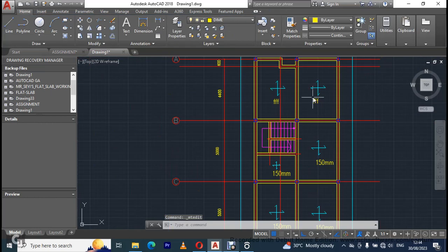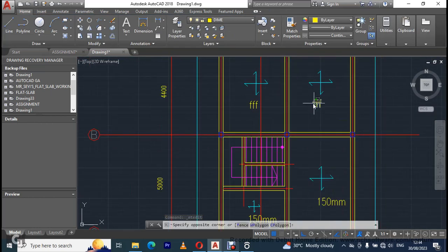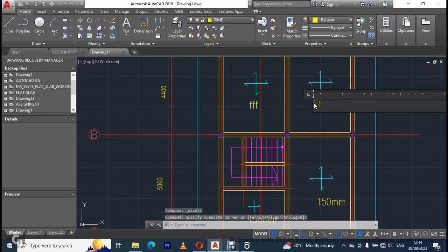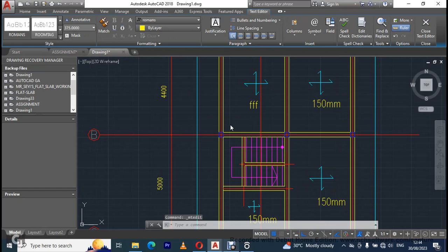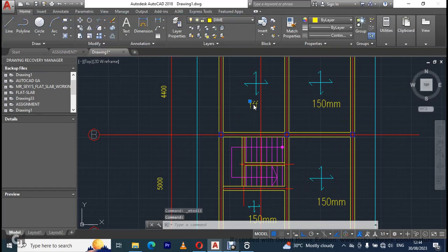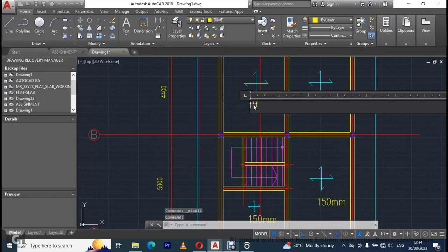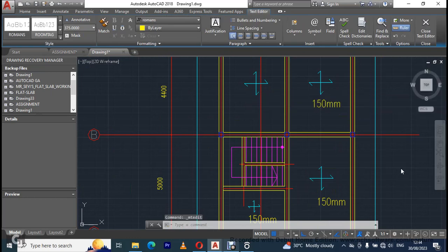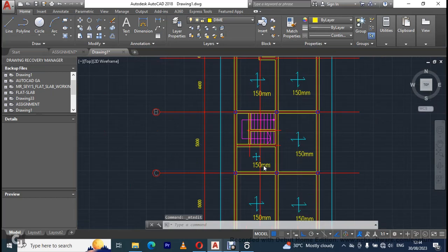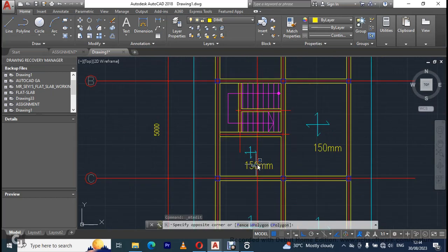So on this point here, points, let me see, 150 mm, and then this point, 150 mm. Okay, so this is quite too big, so let me reduce it for this slab.